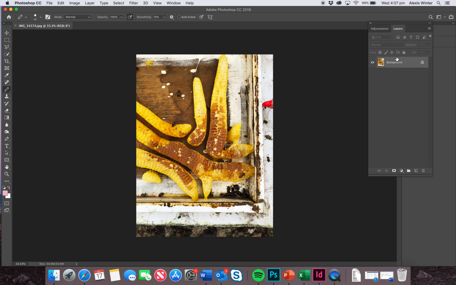So it's really important for you guys to be aware of the difference between the two. JPEG is for when you're finished and it's a flat file, and a Photoshop document is for when you want to continue going and it saves all of your layers.